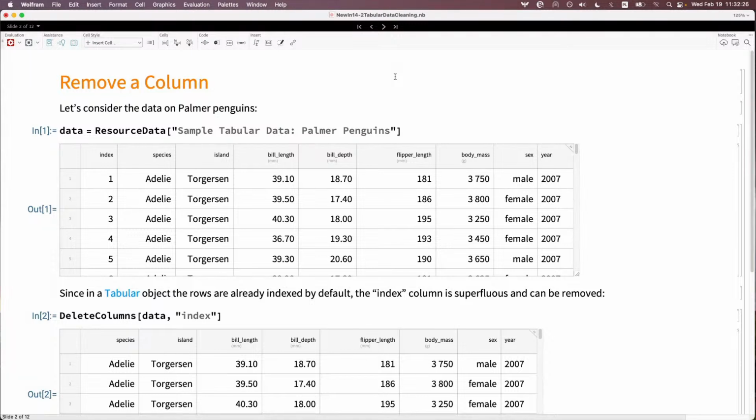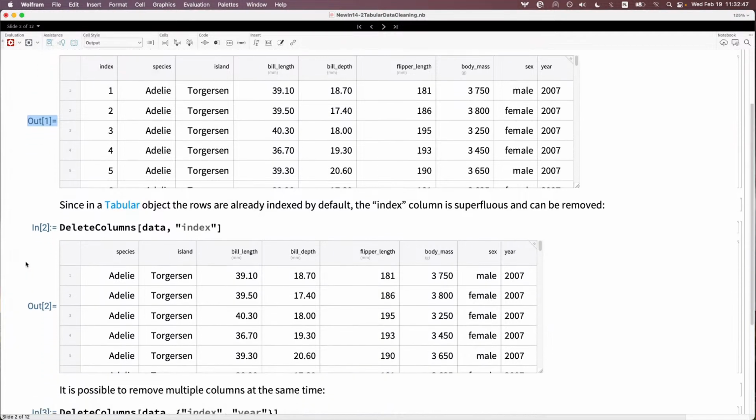So this is an example of the data of Palmer penguins, so some measurements for the species. As you can see here, there is a column which is an index. And in the tabular, we have already rows that are being indexed. So it seems like this column is not really necessary. It can be removed. And the command for that, the function is delete columns.